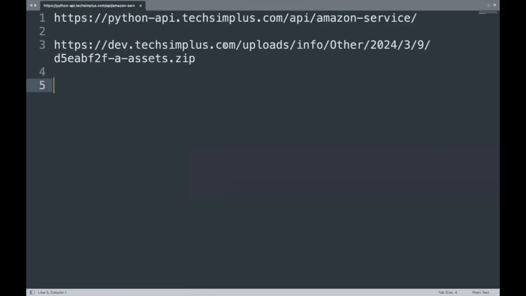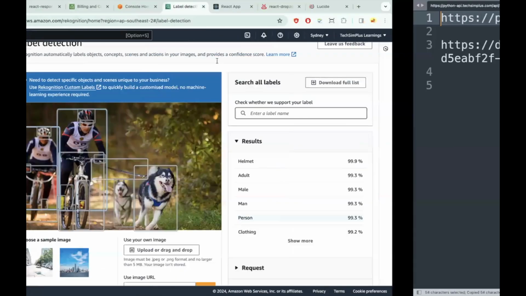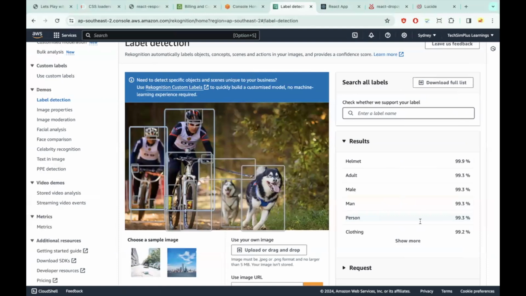So what are the APIs? I'm sharing this API URL with all of you guys. There is no authentication required. We deployed these APIs on our TechSimplus domain. So that's why our API URL name is pythonapis.techsimplus.com, API/Amazon services. Whatever service you want to use, you will pass the data to this API. This API will call these AWS Rekognition APIs and give you the response back to your front-end application.